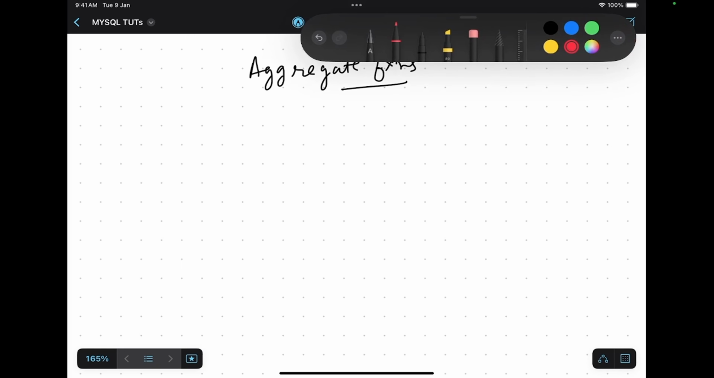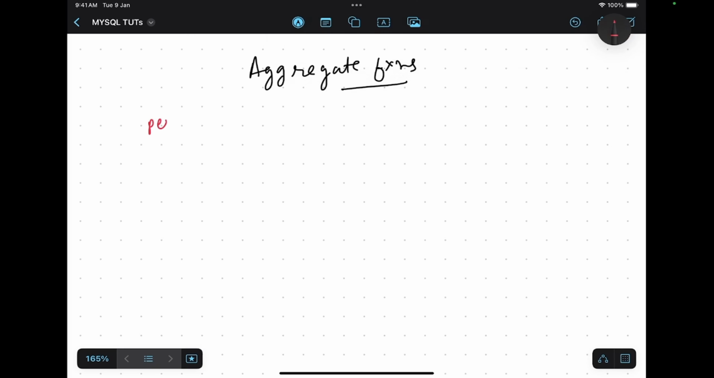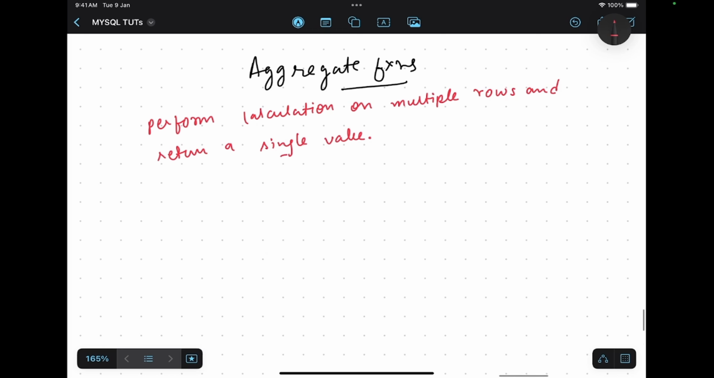Okay. So let me write the definition. It is used to perform calculations on multiple rows and return a single value. Okay, this single value is really important.